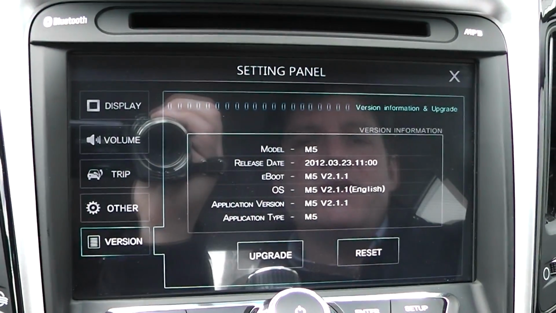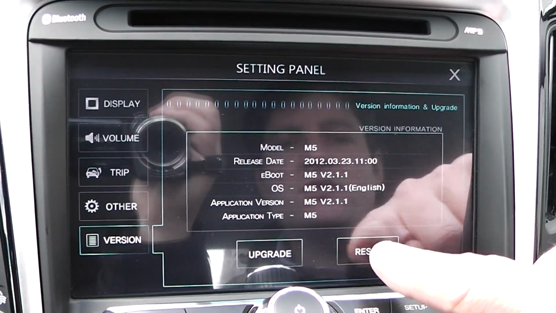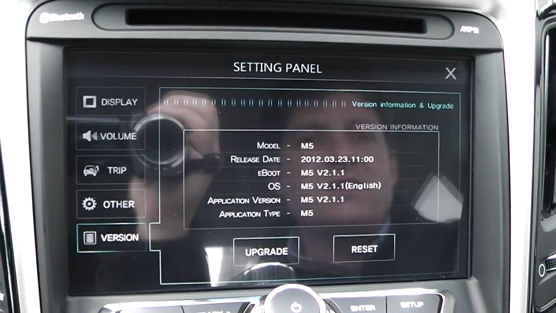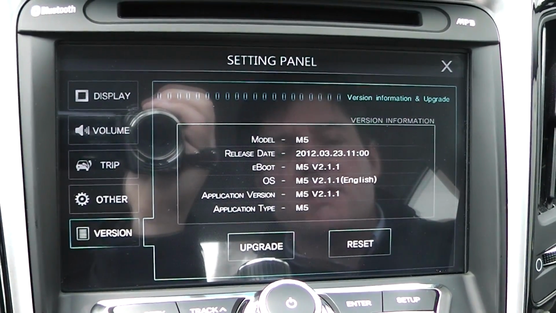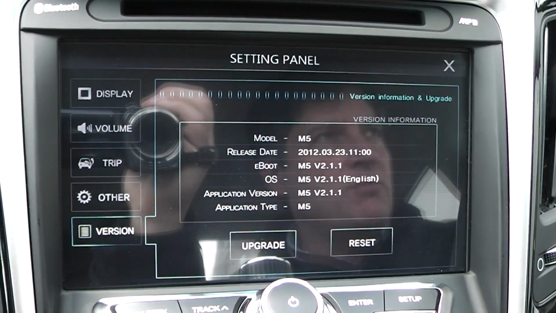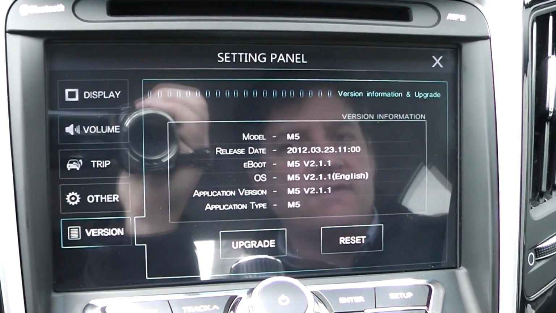And also at the last, this is your version page where you can reset your device completely to bring it back to the factory, and also the upgrade in case of future firmware updates, and we bring new features on the market. You know, bug fixes if there are any, okay?